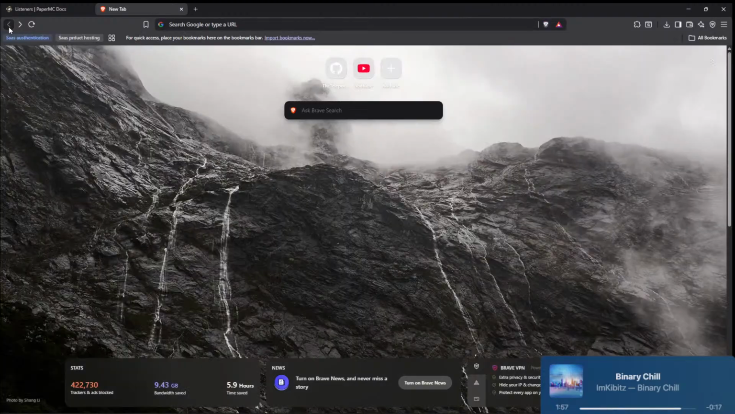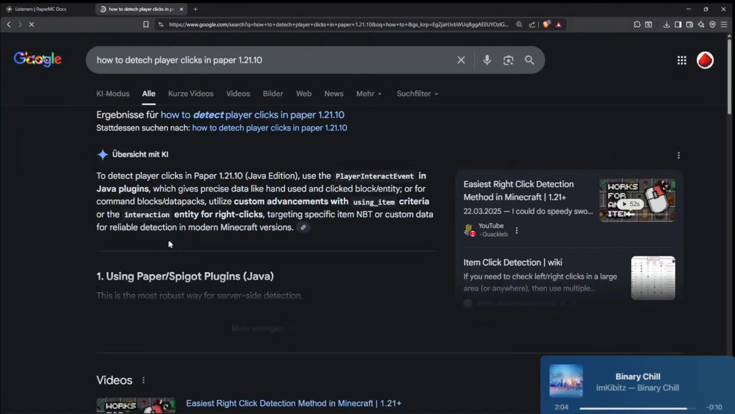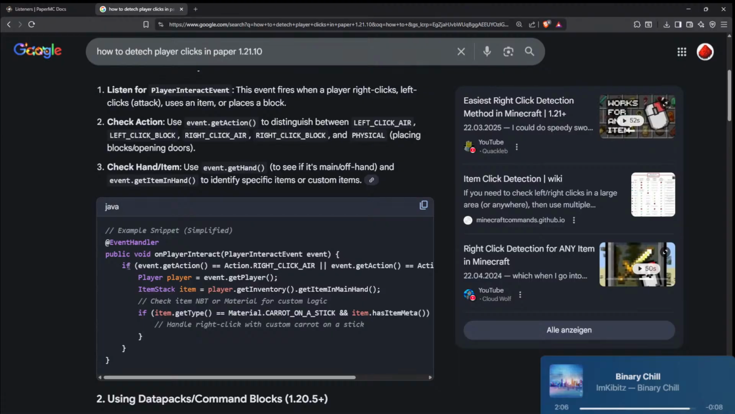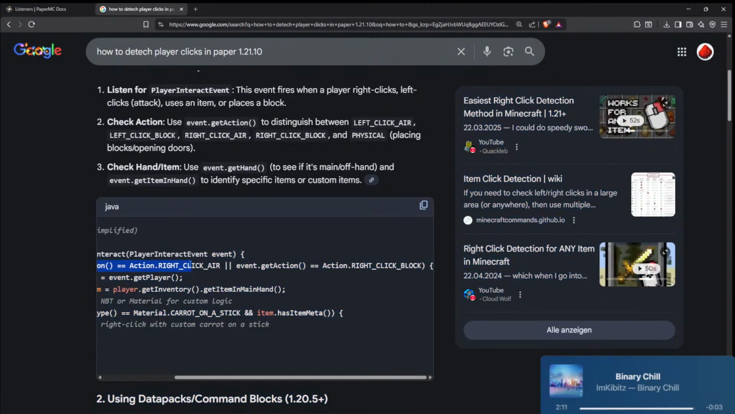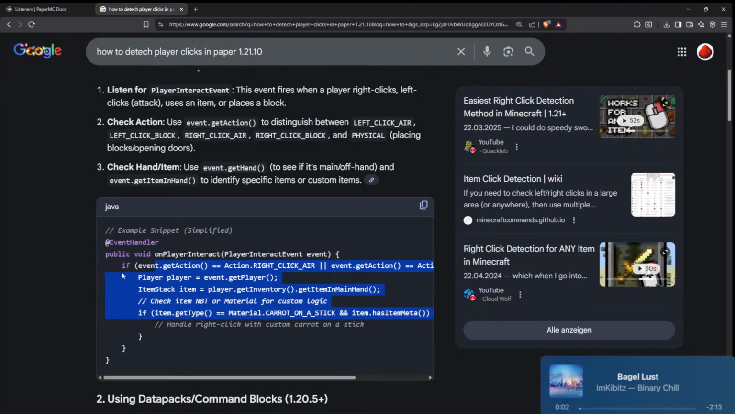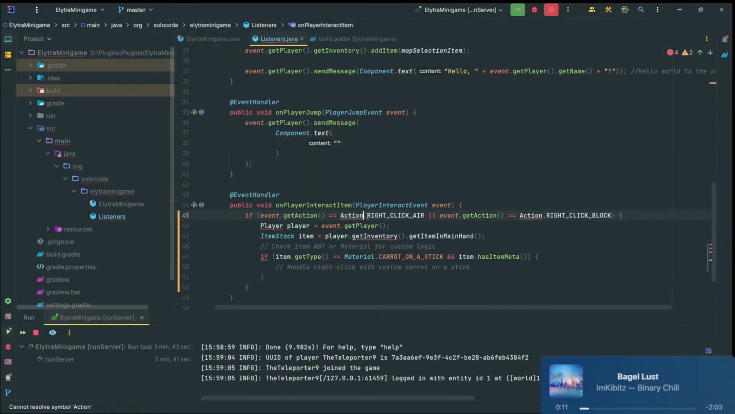No, that's not what I wanted. Okay. There we go. Interaction. How does it do it? If event.getAction equals Action.RIGHT_CLICK_AIR. Okay. Right click air. So I'm just going to copy this there, and we go all the way back, and now we say event.action. We say event. And then I'm not going to do this.